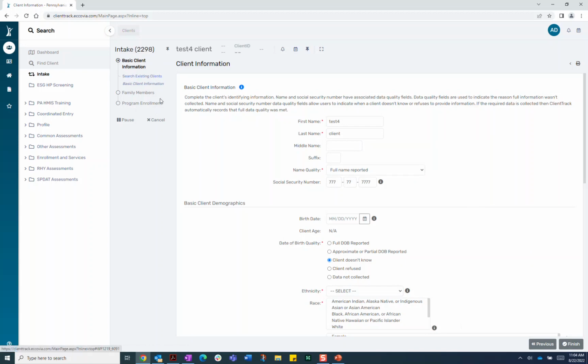And you can see the workflow tracking up here, and basic client information is now in bold. So the first thing that we want to call attention to is this basic client information. You can pause the workflow, or you can cancel out of the workflow entirely. When you come over here, you see red star next to last name and red star next to first name. You also have it down here on date of birth quality, ethnicity, and race. Anytime you see that red star appearing in the workflow, that means it is a mandatory field and you cannot move on to the next page without completing that section.